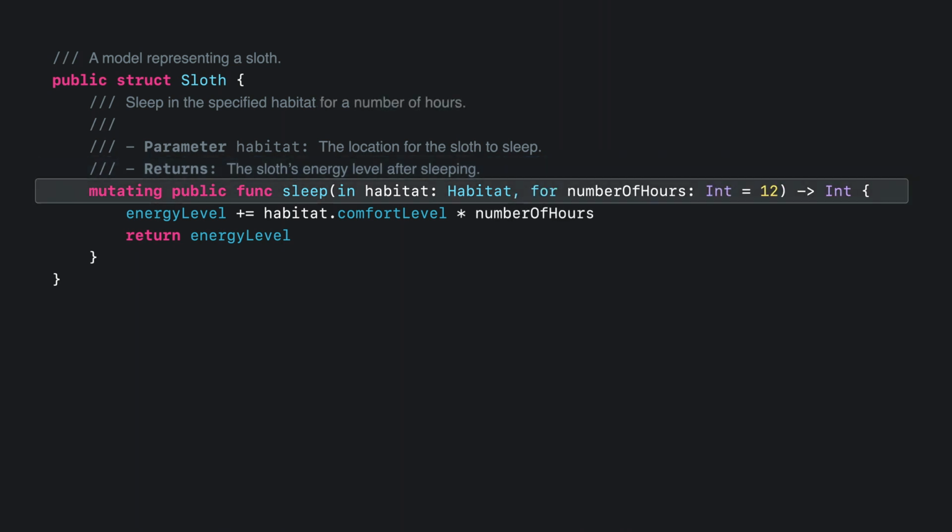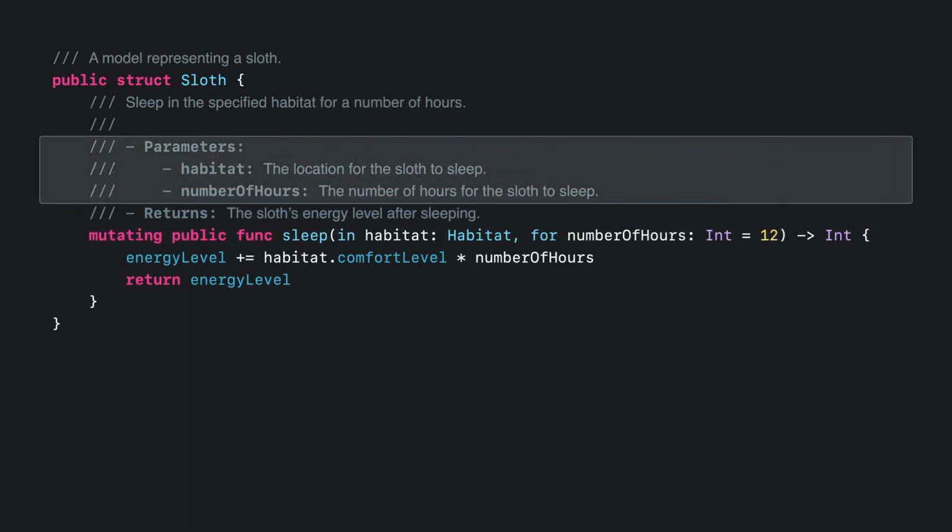But what if your method has multiple parameters? In this case, the best thing to do is to go from a singular parameter delimiter to a plural parameters one. This works much the same as the others, except your parameter names are written as children of the parent parameters delimiter. So now that we've gone over the basics, let's document the sloth eat method.